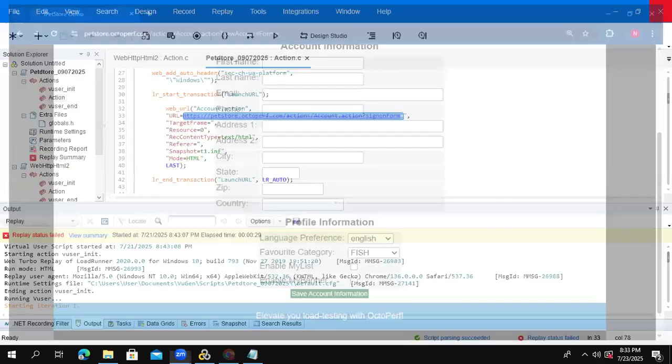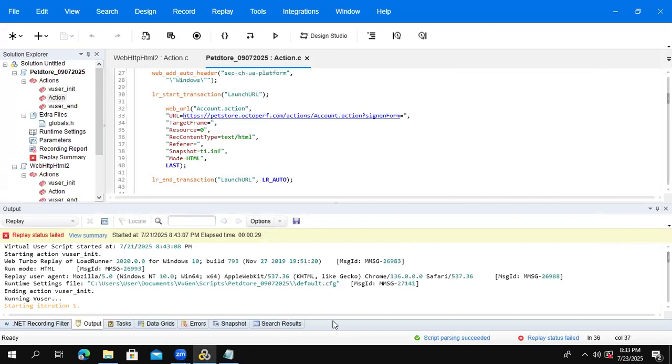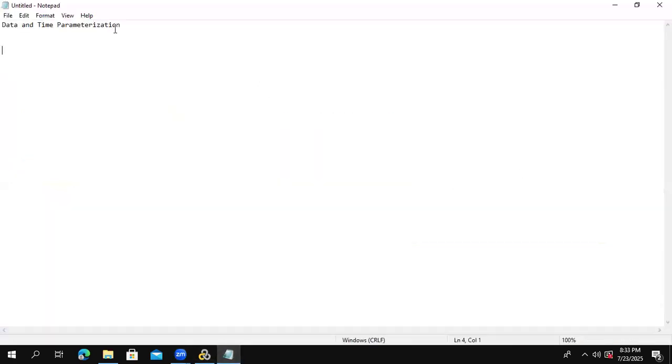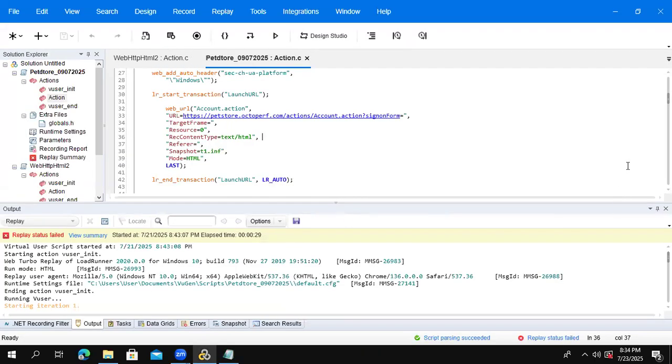Okay, now we'll go to the date and time parameterization. So far, we have seen file parameterization, where a file holds alphanumeric characters, so that we did using the file. Date and time, for example, in your script, you can observe any date and time will be there.